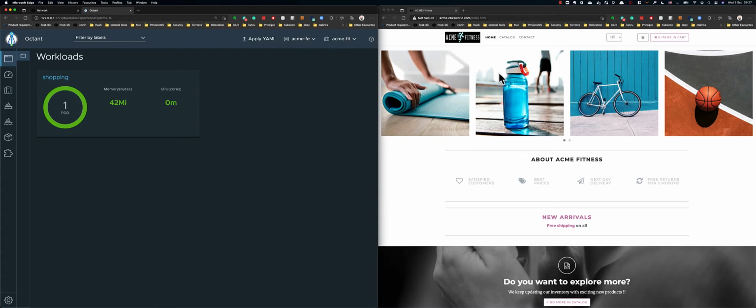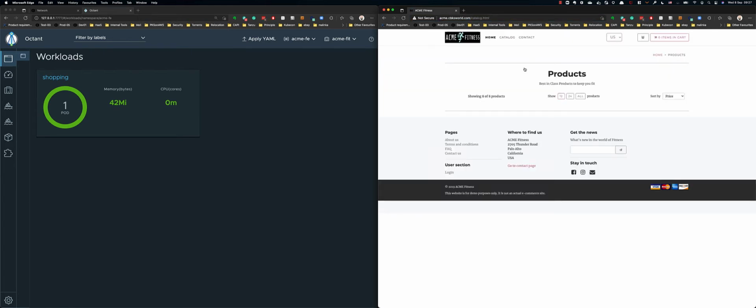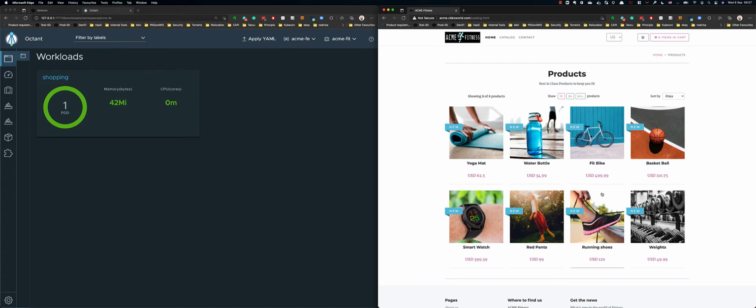On the right side, you can see the application, and that's the shopping front end basically. It's also publicly exposed, so you can go and browse that application to see the different components. If I click on catalog, that means I'm going to the catalog microservice. You can see different catalog items and so on and so forth.